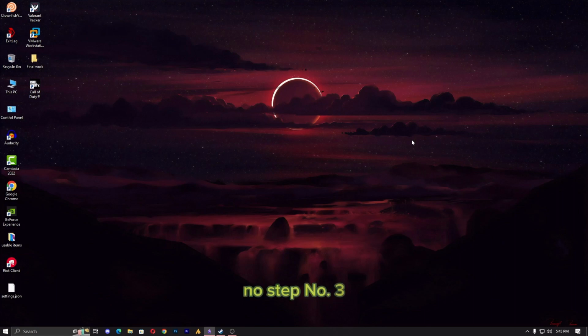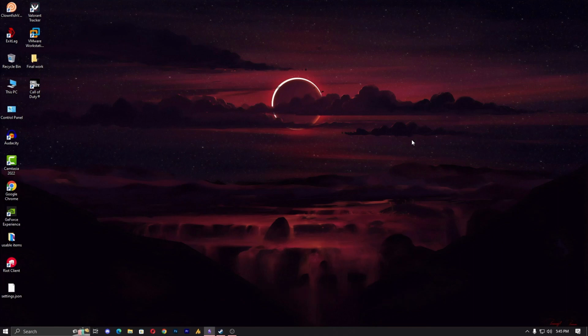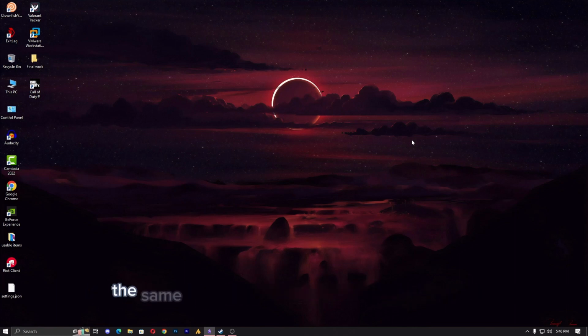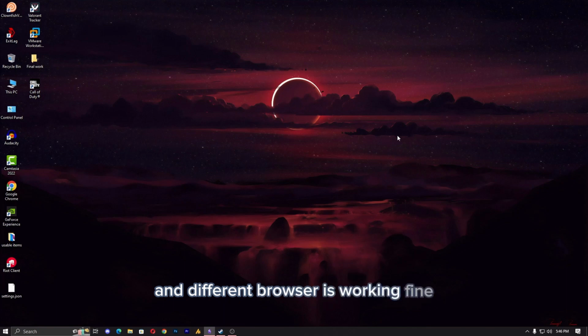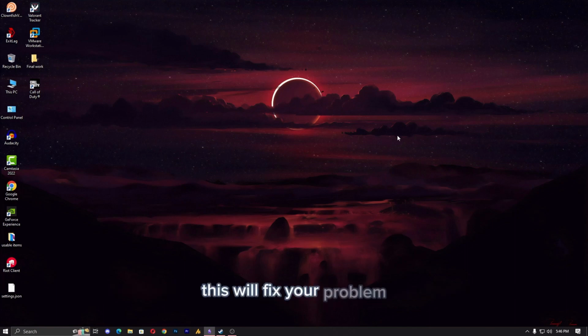Now, step number 3, try downloading the file using a different browser or download manager. If you are able to download the file using a different browser or download manager, then the problem is likely with the download manager that you are using. Try updating the download manager to the latest version, or try using a different download manager altogether. The same thing you can apply with your browser. If you are downloading with one browser and a different browser is working fine, then simply you can replace the browser or clear the cache and update to the latest version. Might be this will fix your problem.